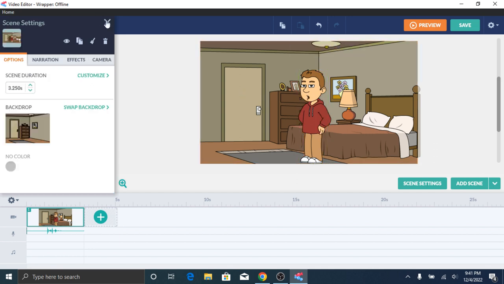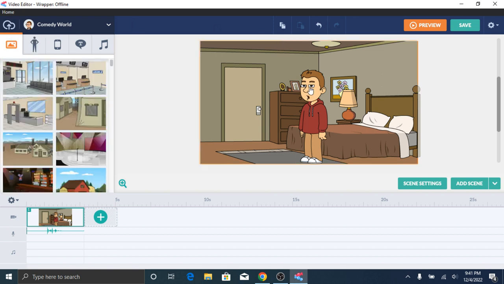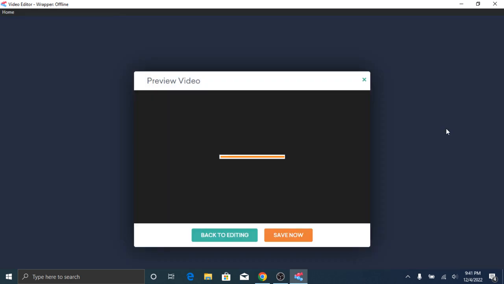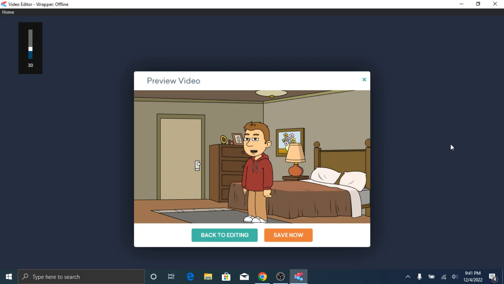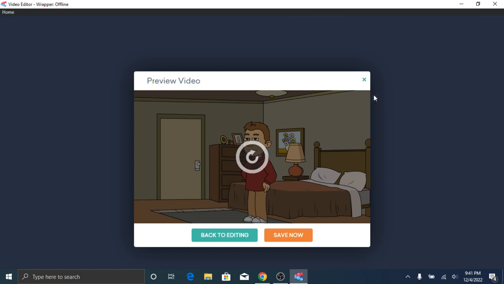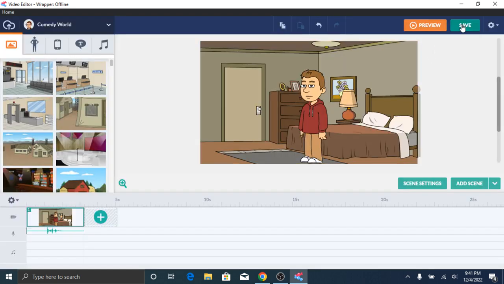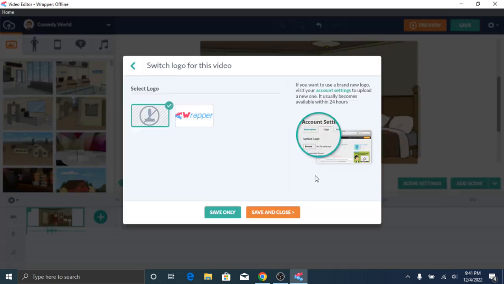It means he's talking. And I let this character look at the camera, because that means he's talking to us, or to the viewers. So now if we go into preview, now we got Beyond's old preview window. So now let's see how does that work. This is a test. Pretty cool. And also, if you want the GoAnimate watermark, we also have the GoAnimate watermark, which is Wrapper Offline right here.